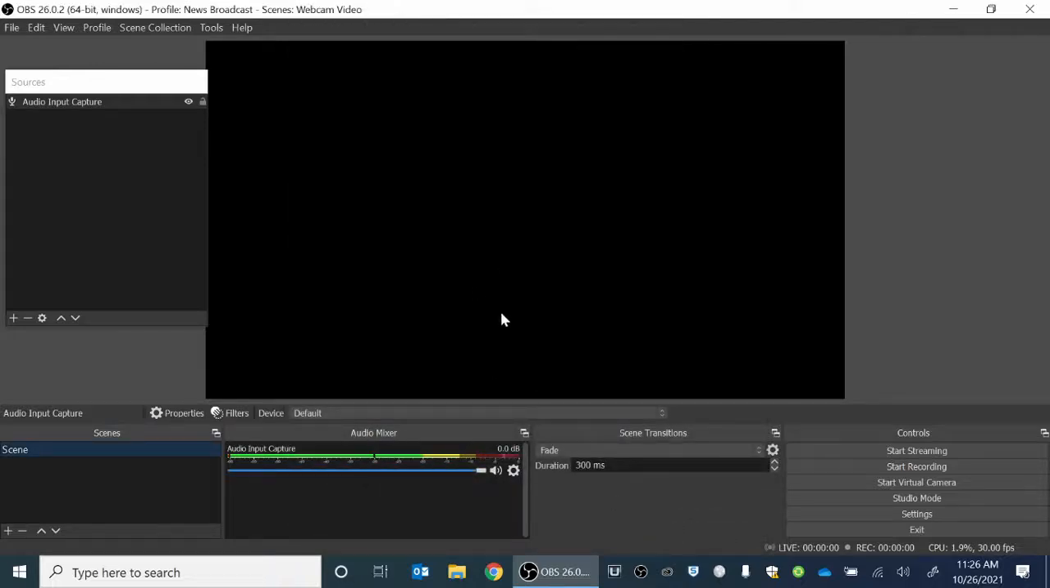Now you know it's actually working correctly because down here in the lower part of the audio mixer, you can see that the audio is being picked up. So that's a good thing, and that's what we need.